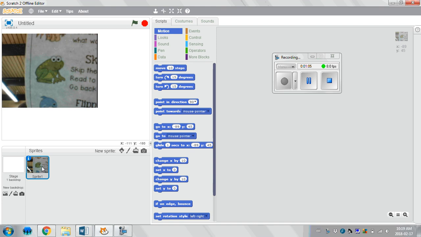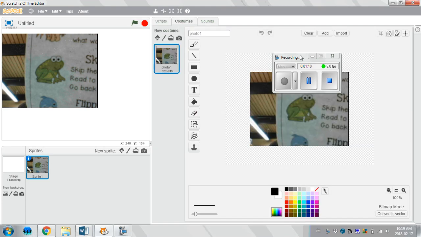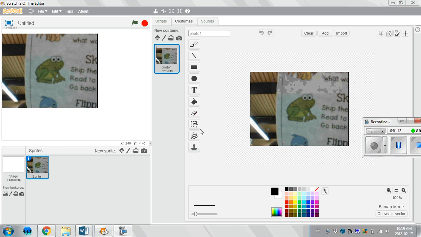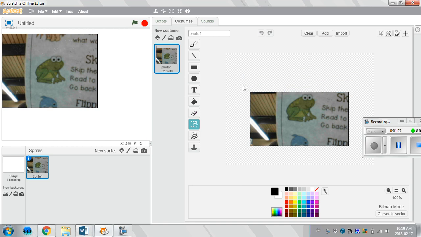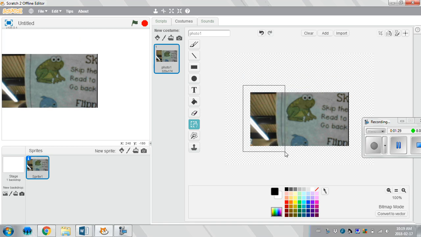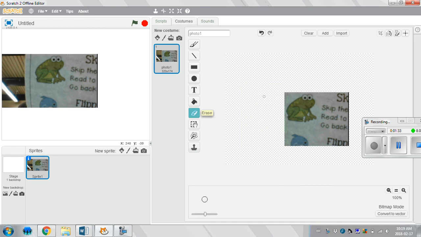I want to change it. I want to remove the background. So I go up here into Costumes, and I can use this Select tool, clicking, to drag a box around everything that is not my drawing. And then I click the Delete key on my keyboard. And I do that again. Drag a box around what I don't want, press the Delete key. If I want to, I could also use the eraser to very carefully erase the edges, like this.